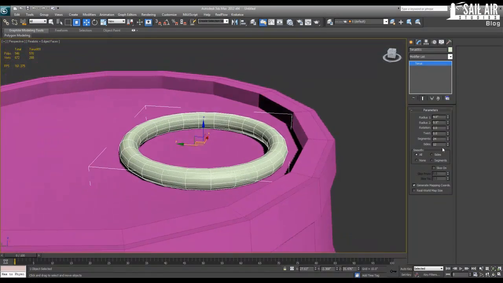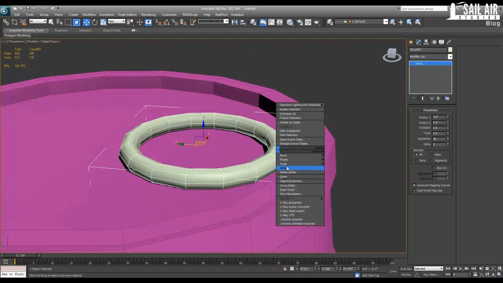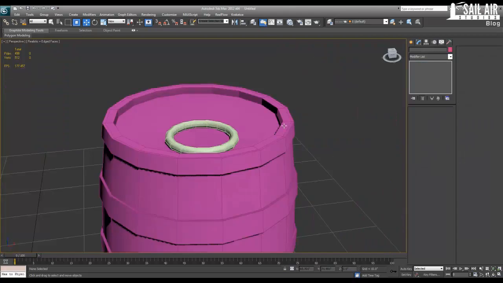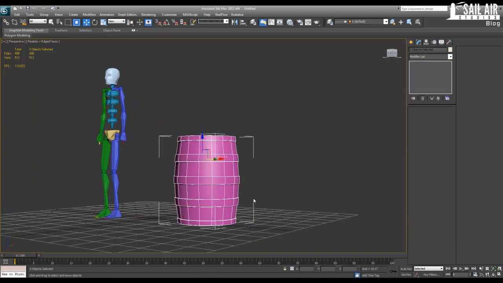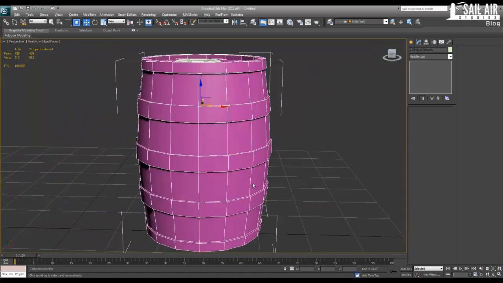But we don't need all these segments. That's just ridiculous. So we'll drop that down to 16, same as the other one, and drop this down to about 8 sides. It says still 256, but if we convert it to an editable poly, it goes down to 128. And overall, we have a barrel now that is less than 500 polygons.